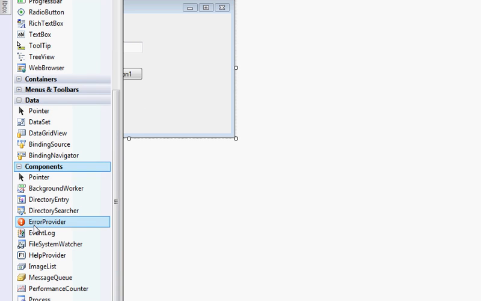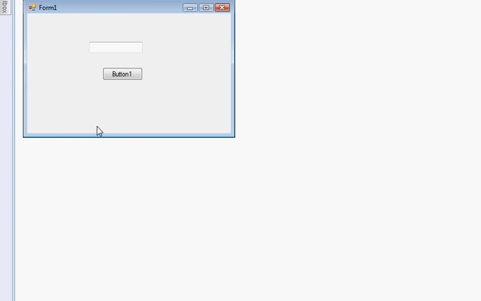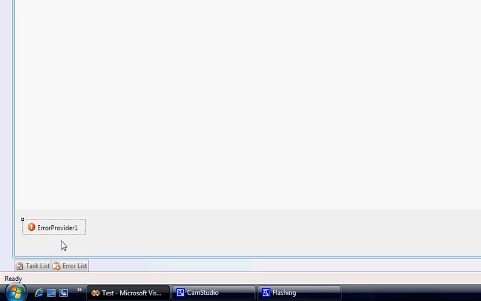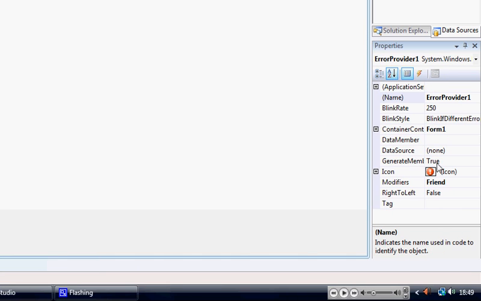So it'll be under components and our error provider. Okay, so you can see at the bottom of our project, it provides an error provider there. Okay, it's got its own icon, which is the flashing icon, and a blink rate of 250.